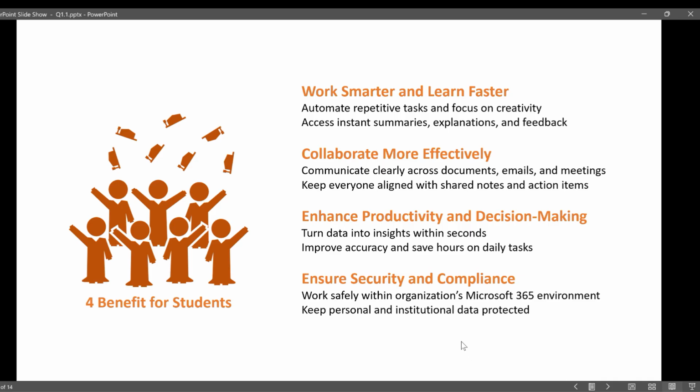Overall, for students, Copilot is more than just a productivity tool. It's a real learning accelerator. It can help you think critically, collaborate smoothly, and focus on creativity instead of routine.